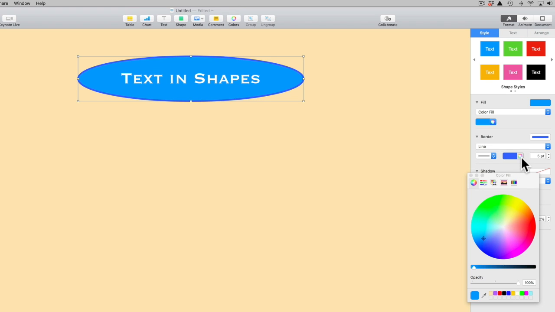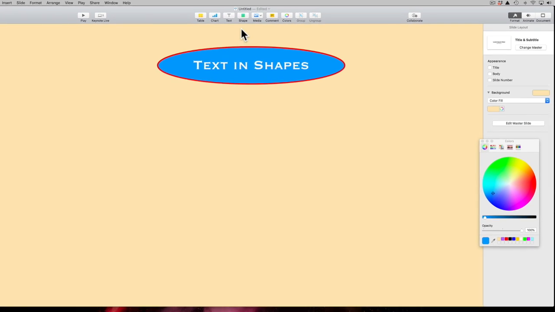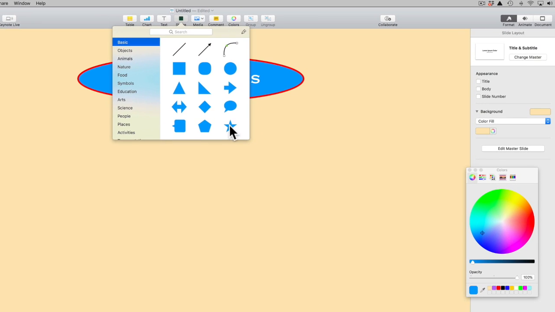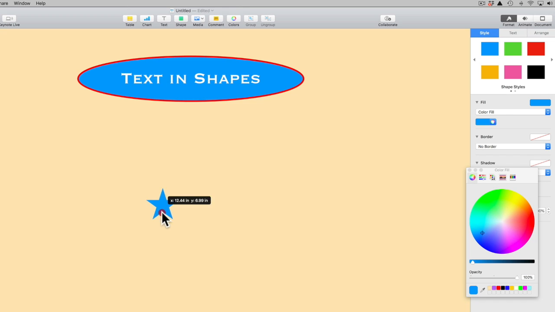Notice that I choose the red for the outline from the colors I have saved to a palette in the color fill box. I like to use a combination of shapes along with text for added effects.